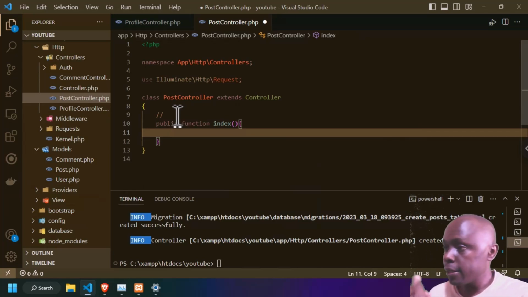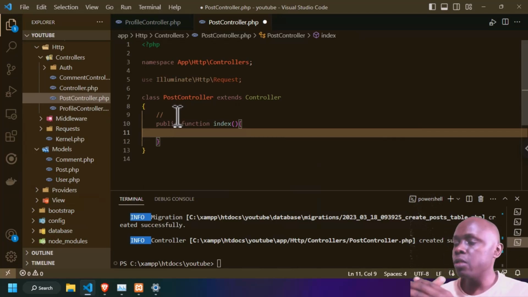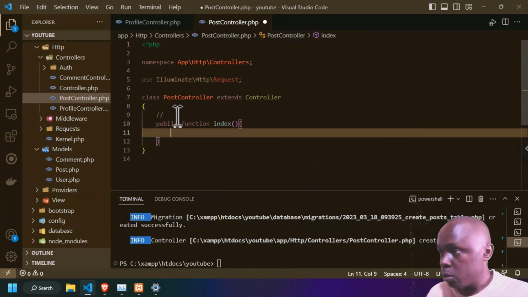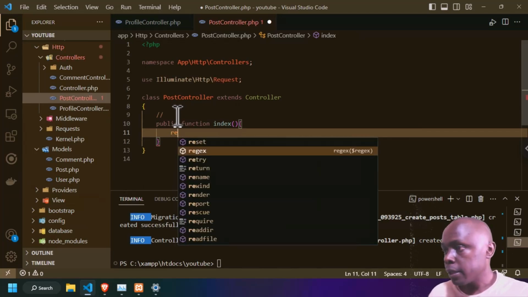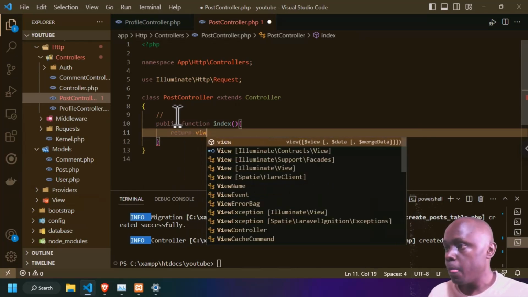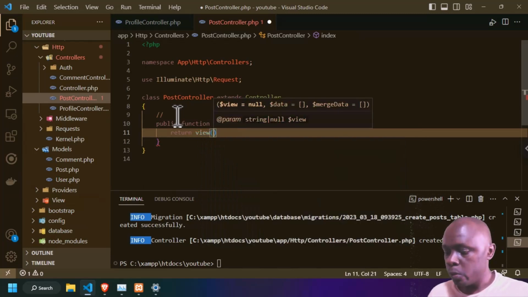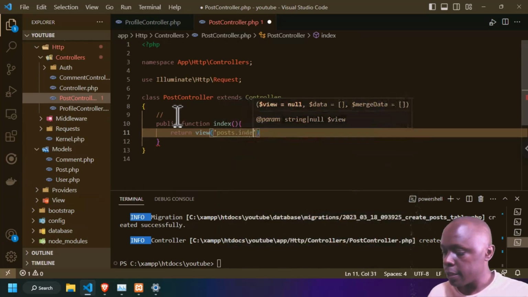So first it's going to create the post, and then it is going to hold that page, and then also it's going to hold a list of posts. So that is what you're going to do. You're going to do a return function, return view with the name of the view. So it is going to be posts.index.